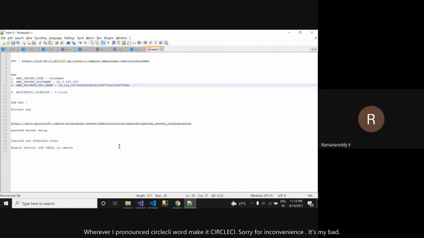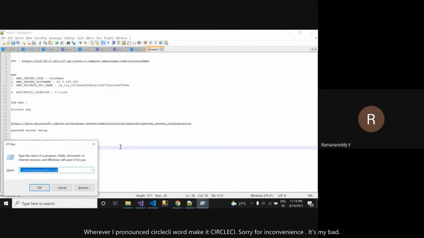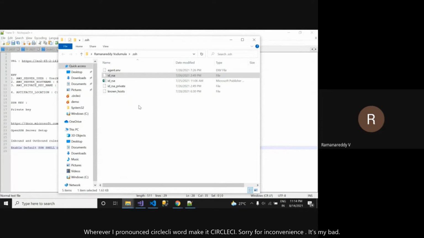If you open Windows and go to this SSH folder, if you are generating this one, id_rsa is my private key. Similarly, if you have any private key, every private key file we can place here. After that, by using the SSH agent, we can register our private key into the SSH agent, and we can communicate to our remote box.